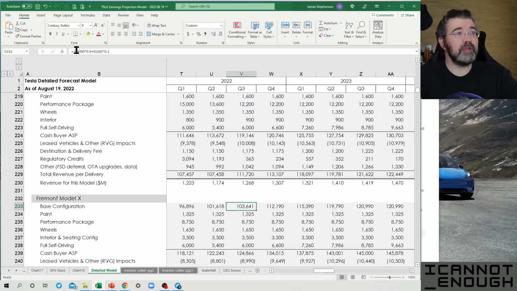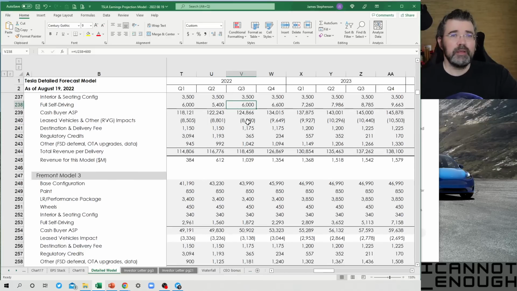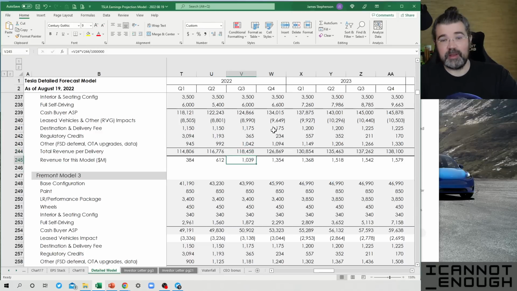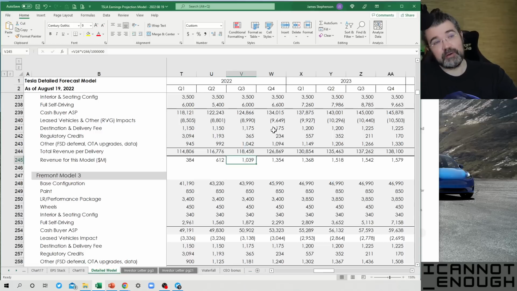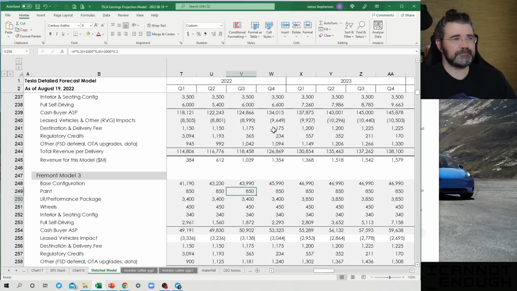So same deal for Fremont Model X. You've got the same kinds of options, right? Paint, performance package, wheels, interior, full self-driving. You've got some of those being leased vehicles. You've got this much revenue per delivery on average, and when you multiply it by the deliveries, you get about $1 billion worth of revenue for that model, which is a big improvement over the previous 2 quarters for Model X as it continues to ramp up and scale the newly refreshed Plaid Model X out of Fremont.